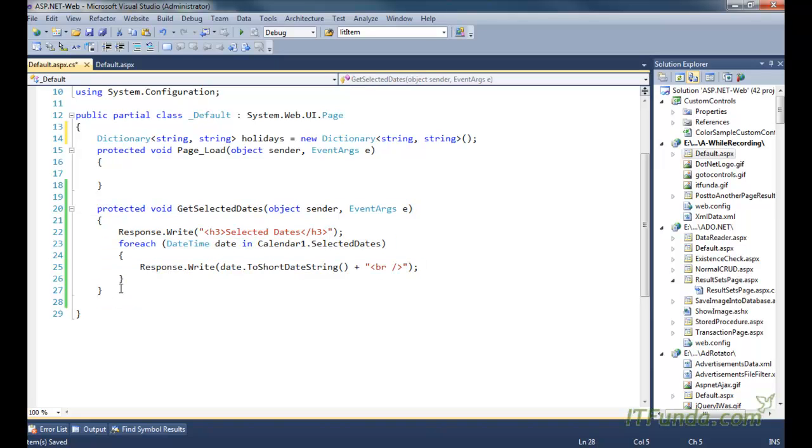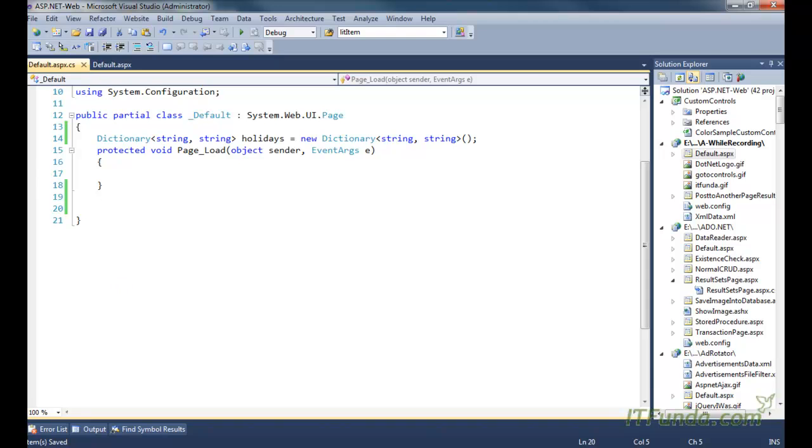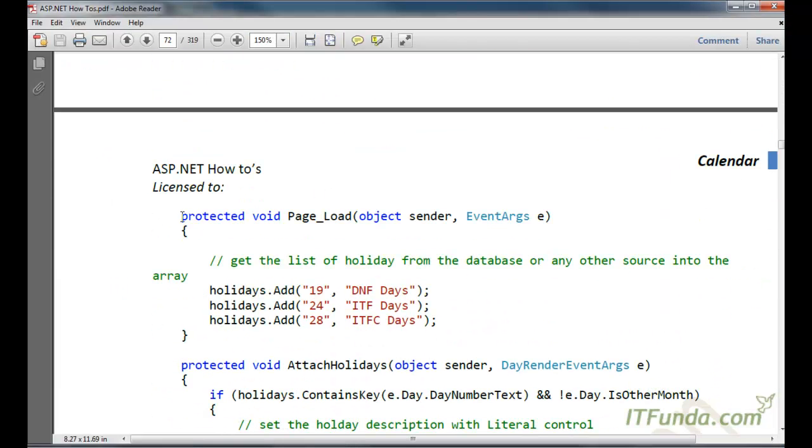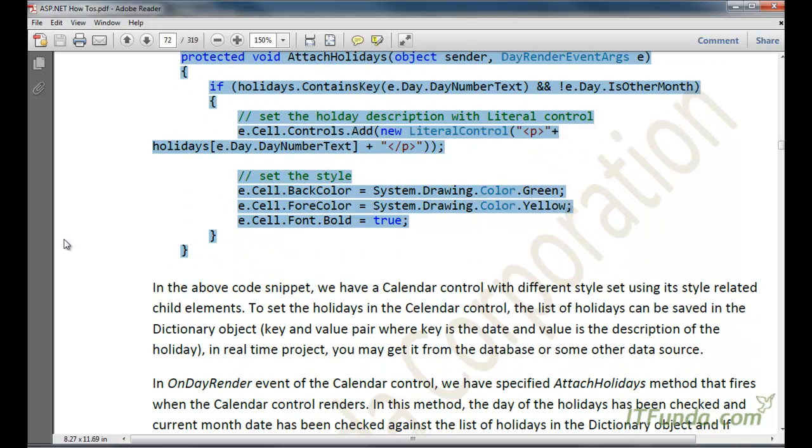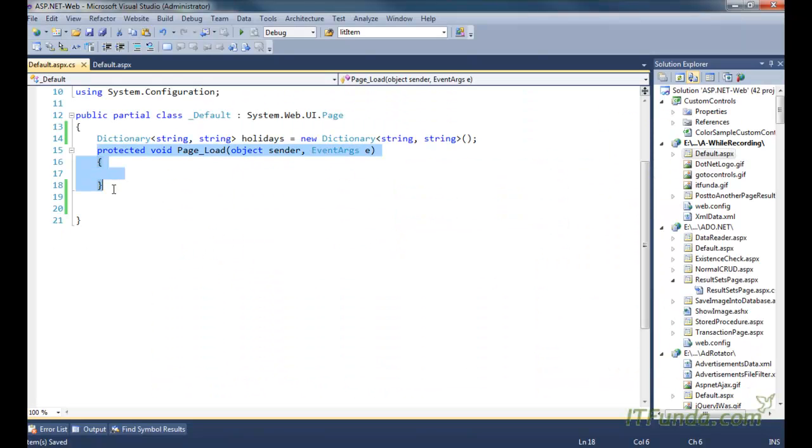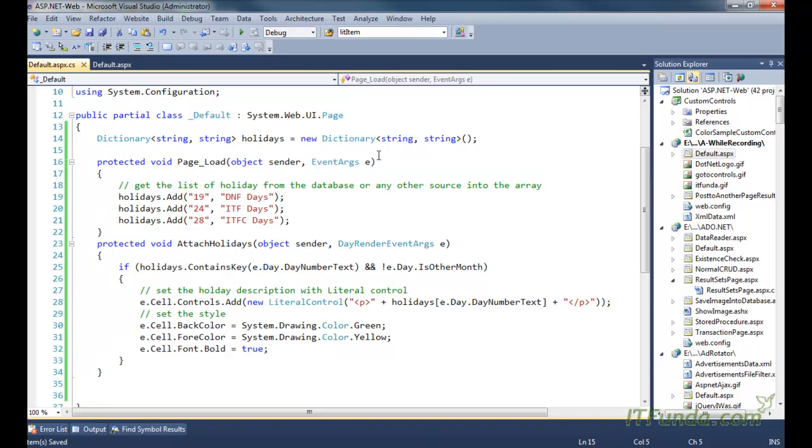and then after the dictionary object, I am writing the page load event. So let me show you the page load event. So here is my page load event. Now just for this demonstration purpose, I am adding all the holidays of my calendar that I want to display into the dictionary. In a real scenario, you can get them from an XML file, or you can get them from data and populate this particular dictionary object. Now here is my dictionary called holidays, and I am adding the 19th, 24th and 28th as holidays.